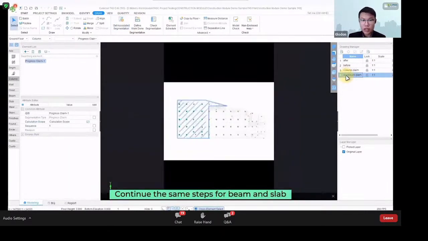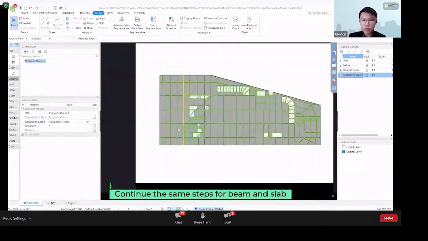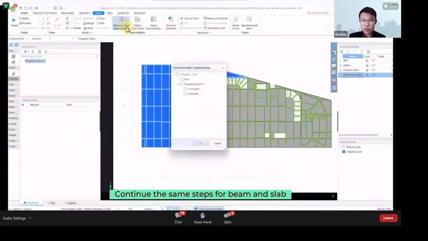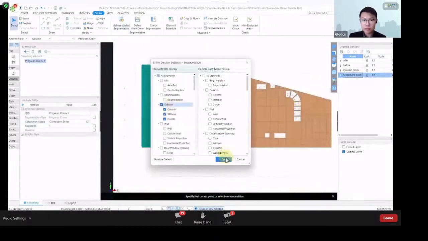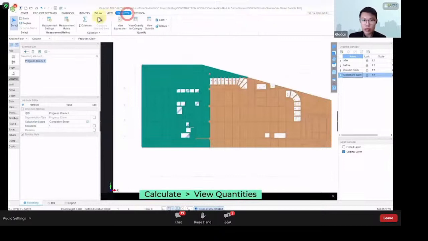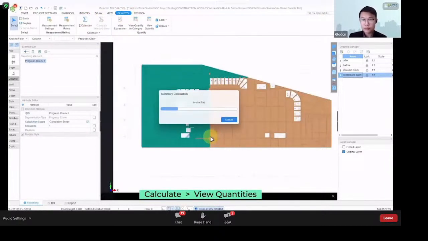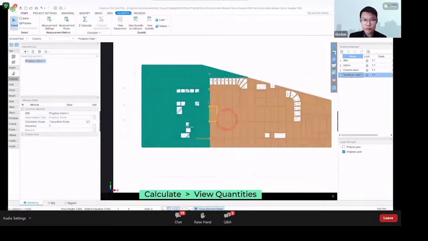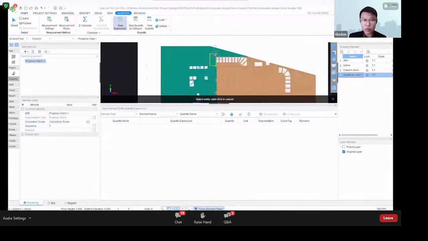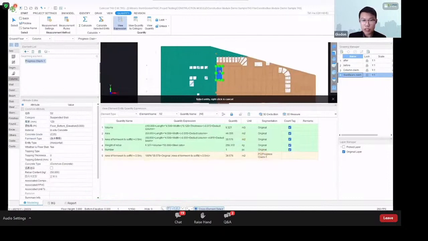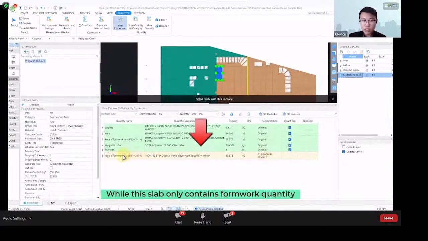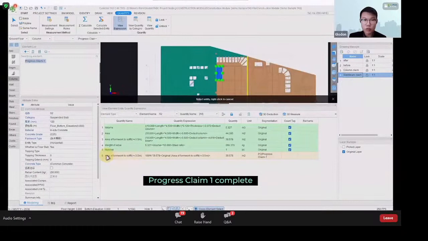Okay, so then we can continue the same steps for beam and also slab. Choose the areas that you want, choose the quantities that you want to set. Then you can calculate again and then view the quantities. So from here, you can try to view the expression or the quantities. Once you have clicked on the area, you can see here, the selected slab only contains the quantities which we have set with the segmentation.